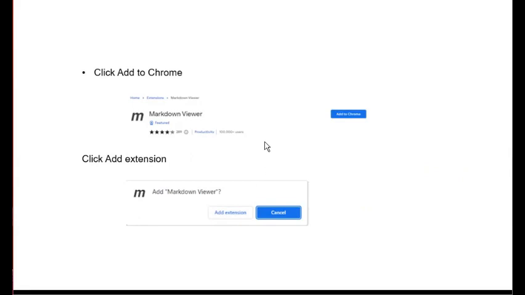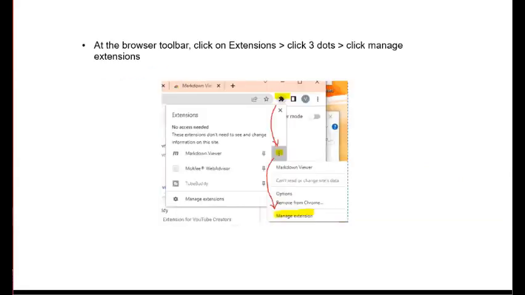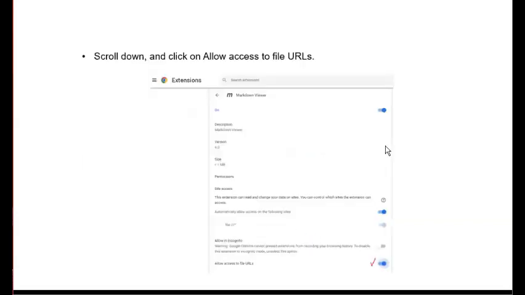Okay. So you're telling Chrome to add this extension called Markdown Viewer. After that, the extension will be added to your Chrome browser. You may not see it very obviously. What you'll do is, at the browser toolbar, you click on the extensions button, which looks like a jigsaw puzzle piece, this one. And then click on the three dots, and then click on Manage Extension.